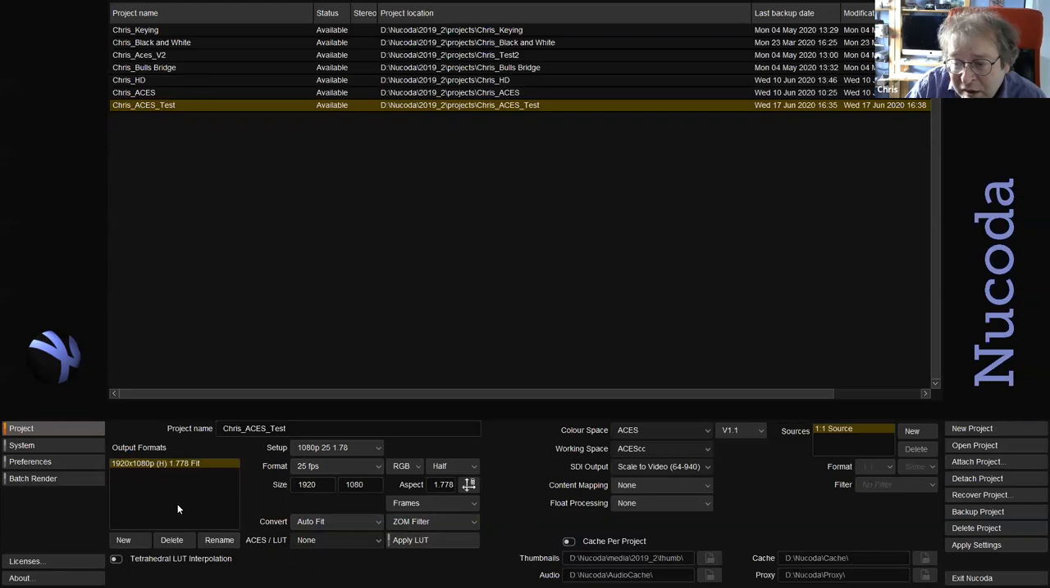Note also, the other thing which you won't have seen before if you've not done ACES, on our output format, the little H has come on indicating half float. So don't panic when you see that. That's the half float icon. Next thing we're going to do, we're going to select ACES here. So that's the ACES output transform.